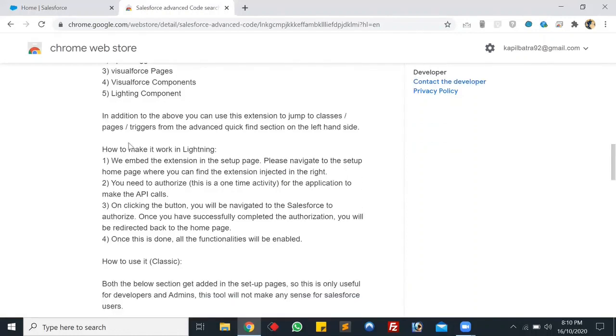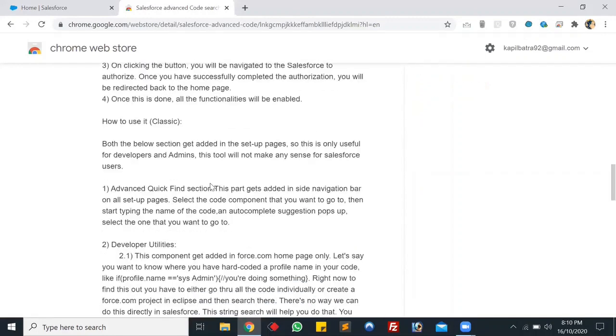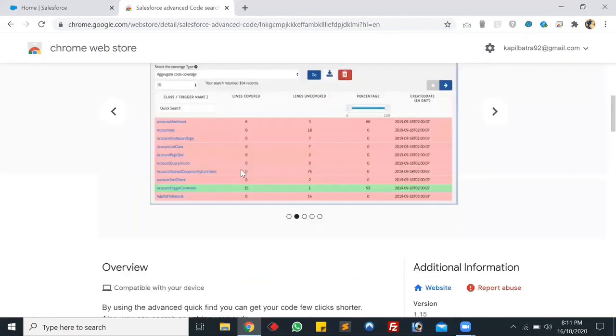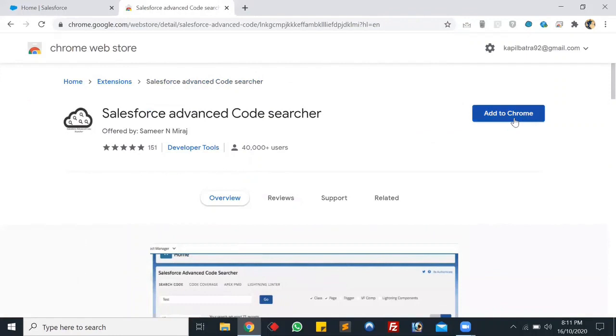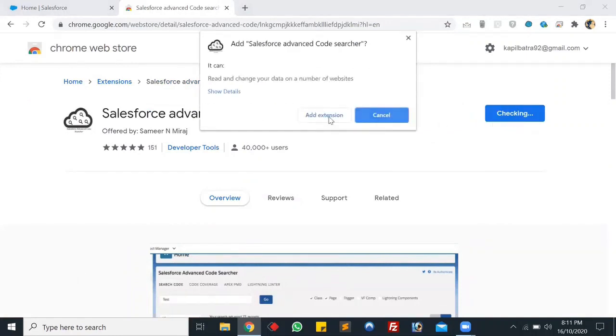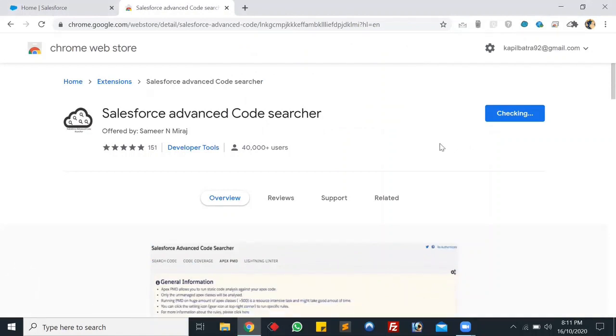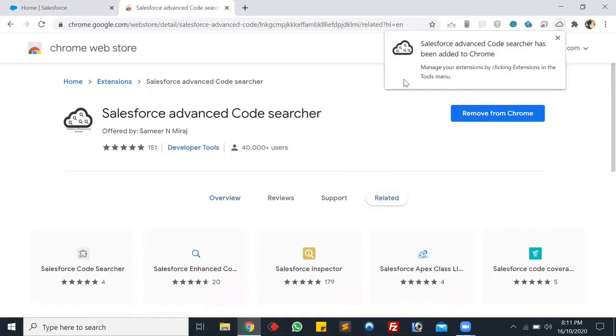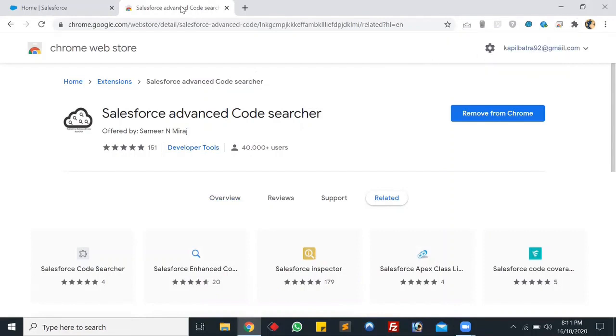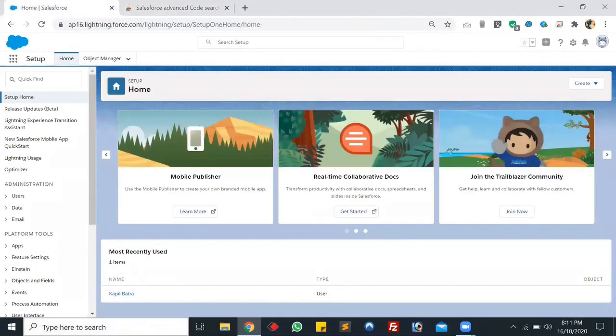So here are a few steps to embed it into our Lightning org, and underneath that you can see how you can use it in Classic. In my case guys, I'll be using it in my Lightning org. So let's add it to Chrome. Okay, add extension. Alright guys, it will check the system configuration and all other things first. Okay, it is implemented in my Chrome extensions. Now let's check out the setup homepage. Let me just refresh the homepage.